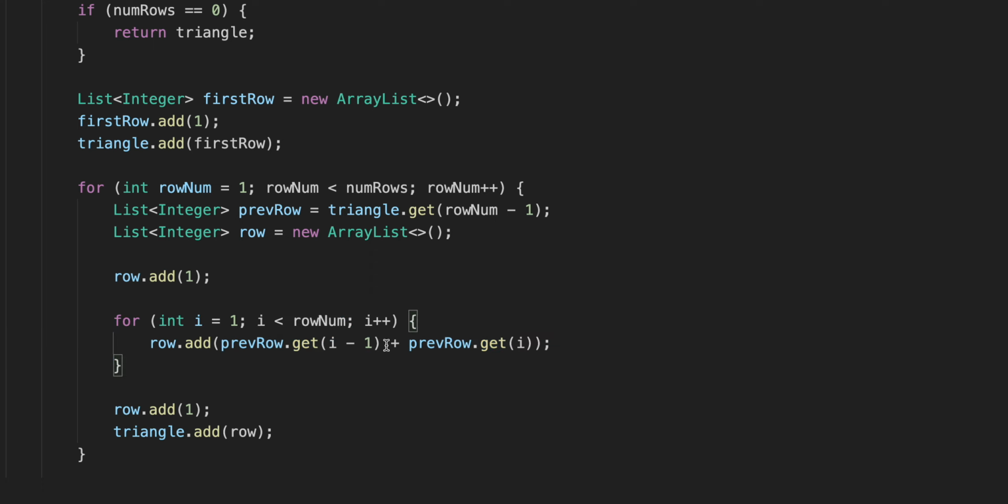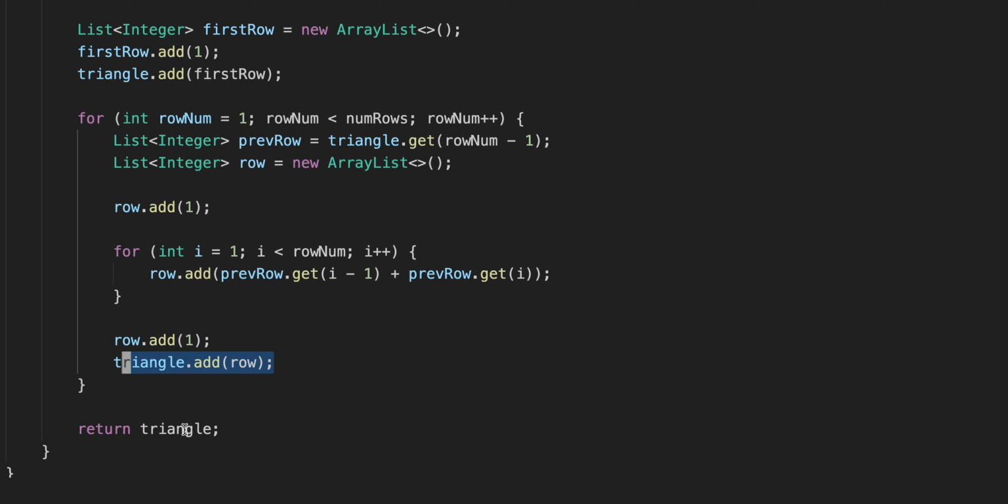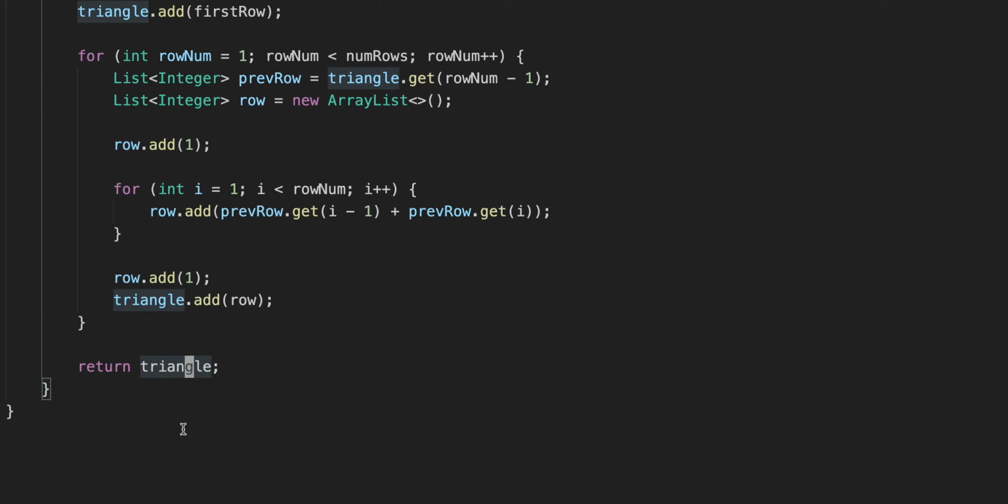For the mid elements, we are using the same logic that we have seen in the explanation part. For each index, we are taking whatever is at i minus 1, the previous index, and whatever is at the current index. We are adding these two values to our row, and once we exit this for loop, we are adding our last element, and we are adding that row to our triangle, and at the end we are returning the result.